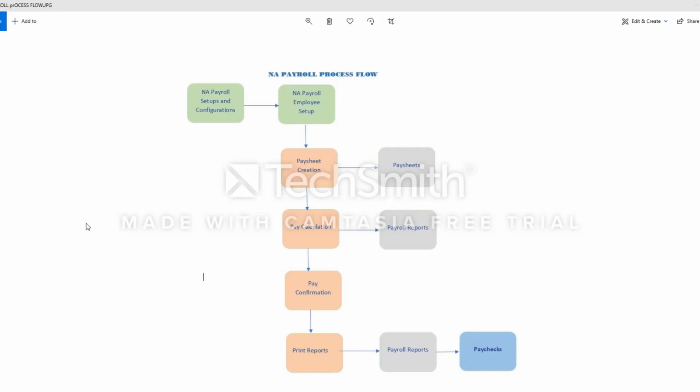Now talking about NA payroll setups and configurations. There are some setups which have to be done and configurations which need to be done on the setup level, on the organization level, or also on the employee level. The examples are your pay calendar setup, pay group setup, pay run ID setup, earning code, deductions code, garnishments, and a lot of other setups.